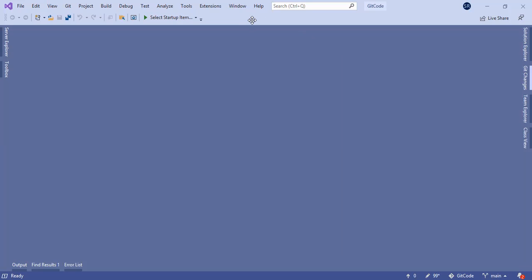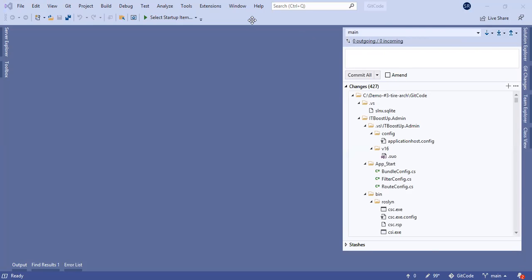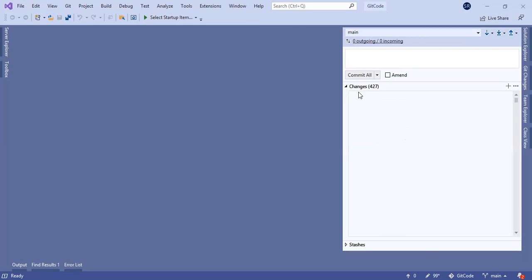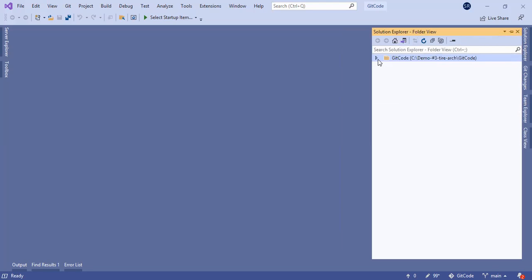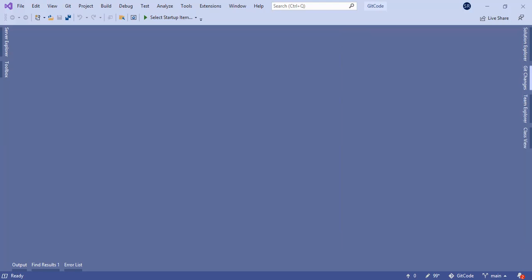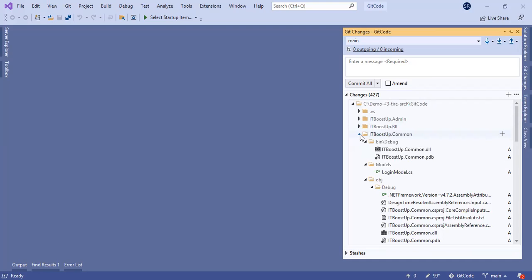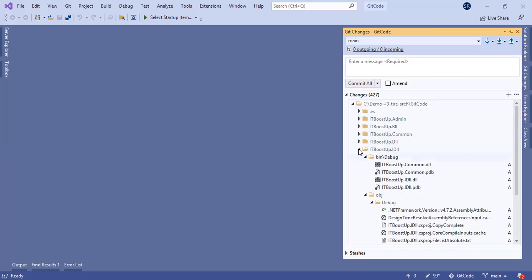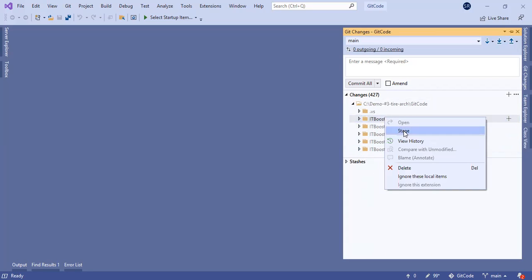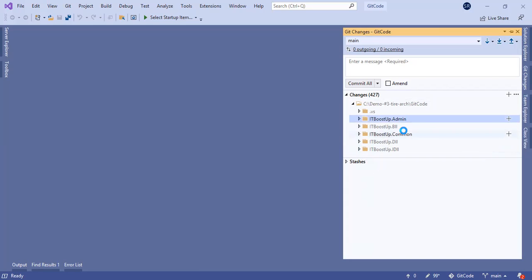I will recheck again whether the screen is visible or not. Yes, so I have a total of 47 changes available to commit. See here, all the folders are IT BoostUp admin, BLL, common, DLL, IDLL. I will stage. First, we need to stage that. If you want to commit the code to the repository via GitHub, then we first need to stage that particular change.